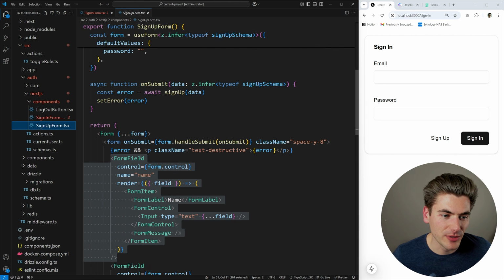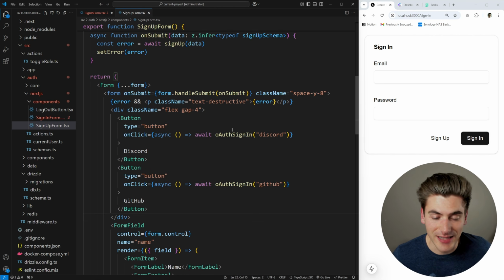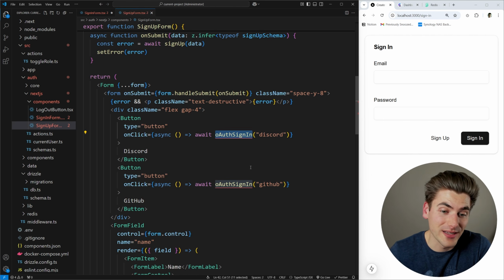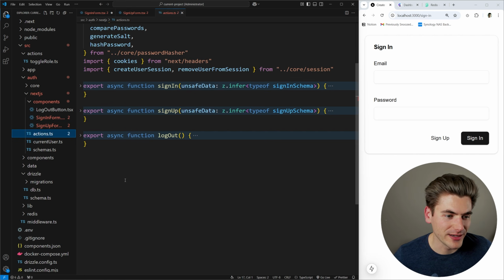So let me go ahead and make sure I put these on the sign up form as well. They're exactly the same. We get our OAuth sign in URL because the way OAuth works, sign in and sign up are essentially exactly the same. It's going to use the exact same process because they're essentially signing into an account that already exists. So it doesn't matter if they're doing a sign in or sign up, the workflow is exactly the same for us. Now we can go ahead and create this action.